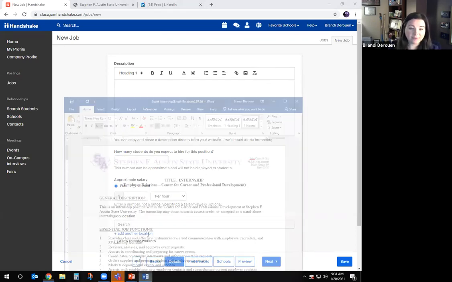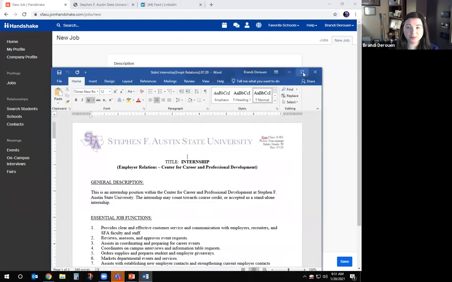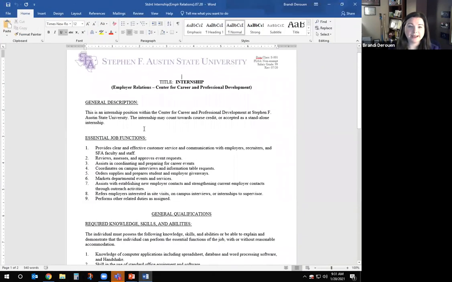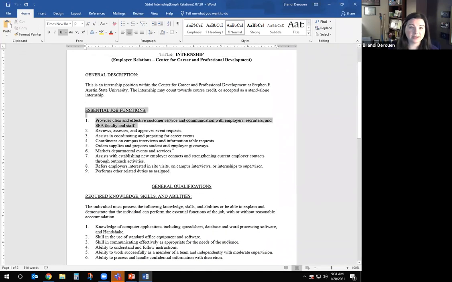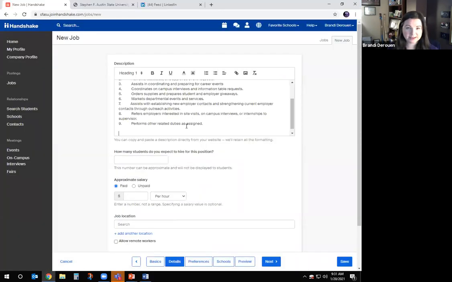I'm going to go ahead and copy and paste my description. So I have our official posting that has been approved by our university. For this role, I'm going to be highlighting our essential job functions. This walks the job seeker through exactly what they're going to be doing in this internship. So I'm just going to copy and paste these here.